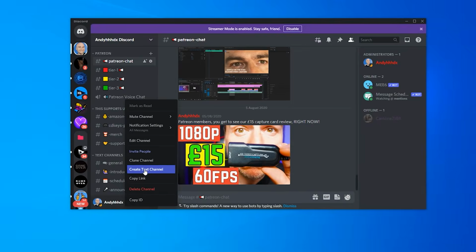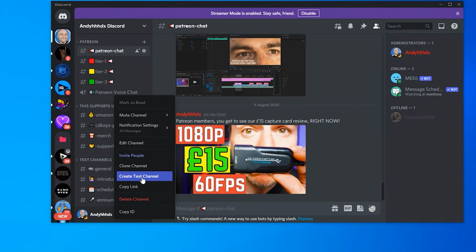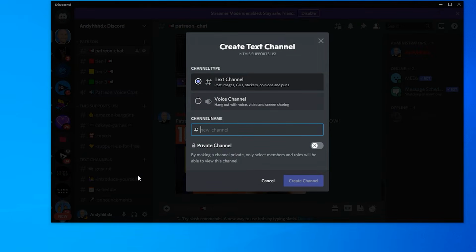Now jump over to Discord, and the first thing we'll do is create a new channel. This will make sense shortly. So right click on the left hand side where all your channels are, and click on create a text channel. Give it a name, something like scheduled messages.